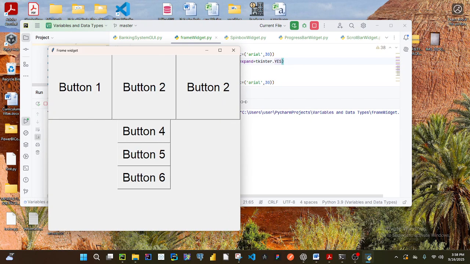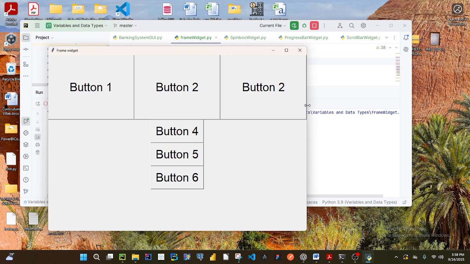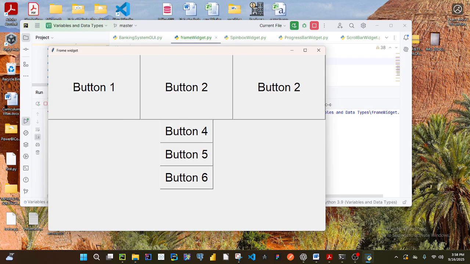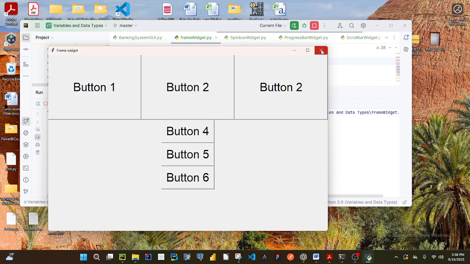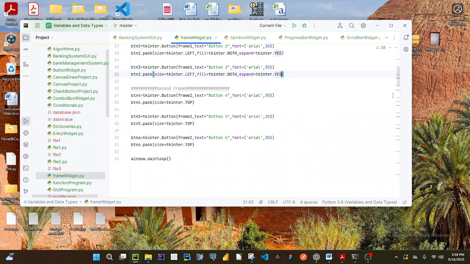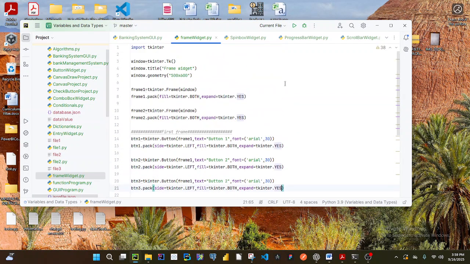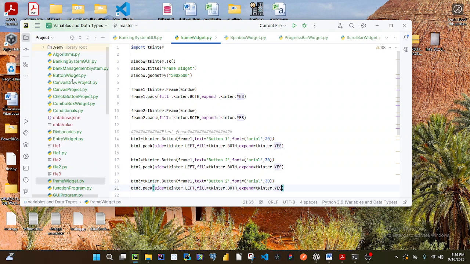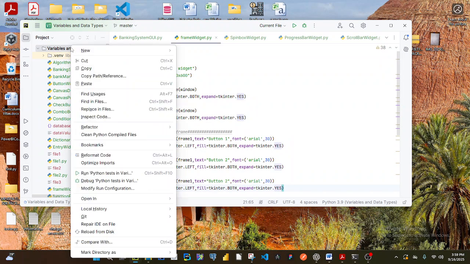If you expand, you see that it would also be expanding with the window screen. So that is how you can create a frame. The frame just acts as a background for you to place other widgets on. That's what they do. So now the next one we're looking at is the scale widget.